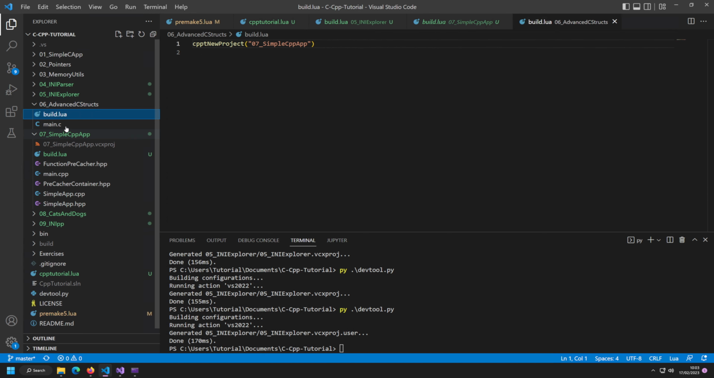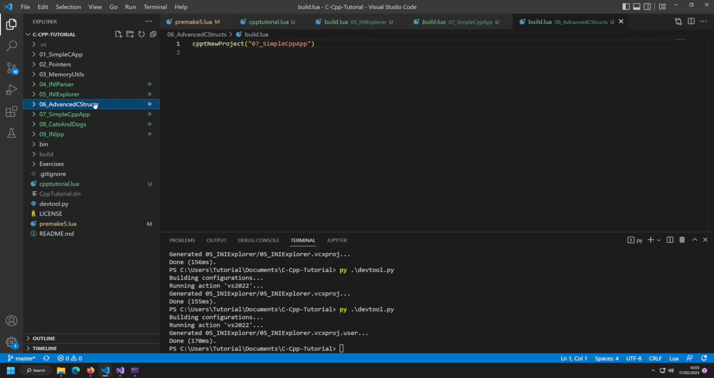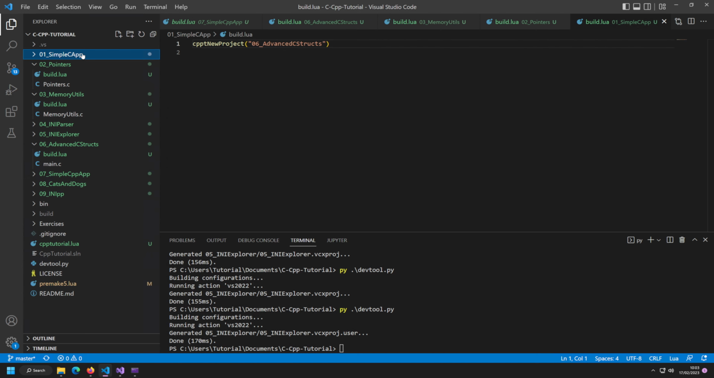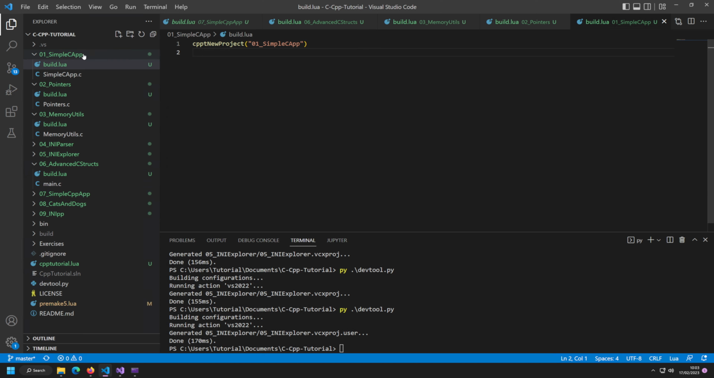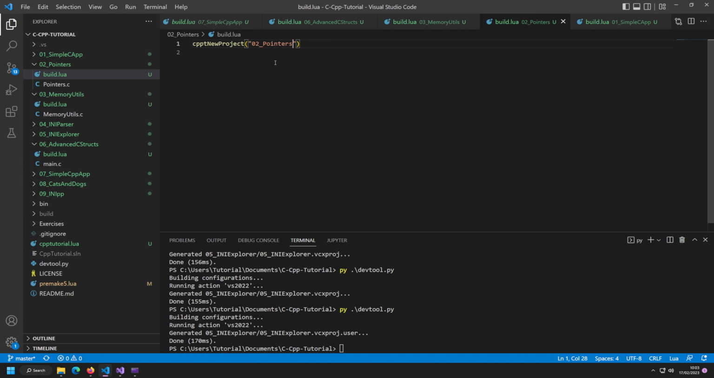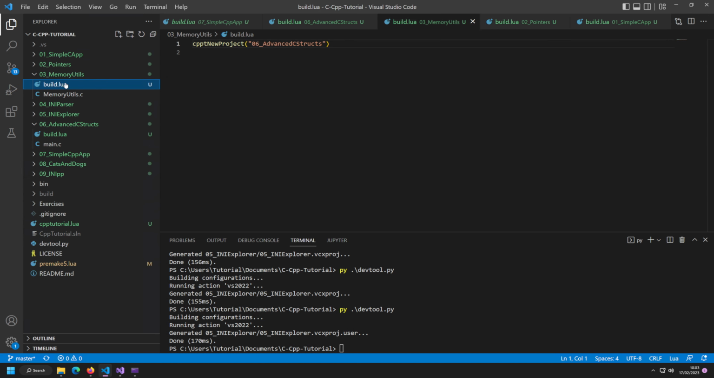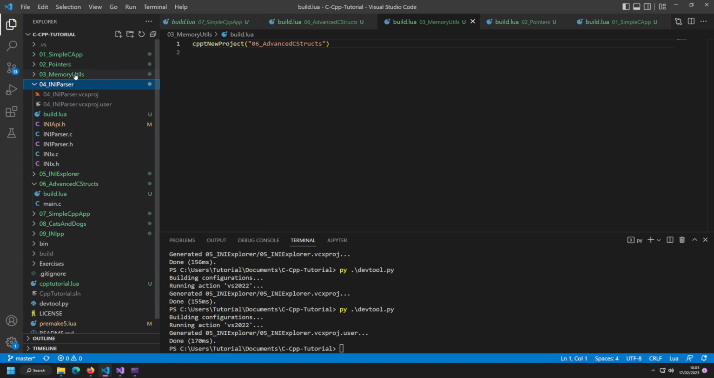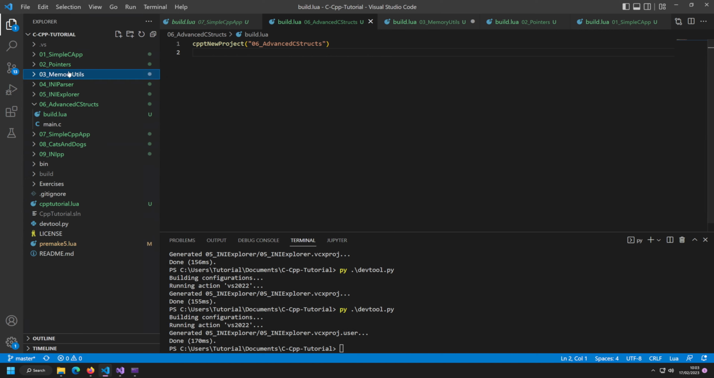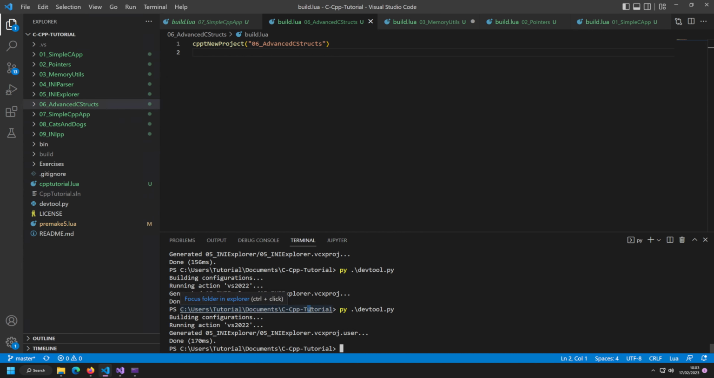Now let me quickly also make all the other projects built. Advanced C structs. We also want to have that in here. I'm just going to copy the simple one, memory utils, pointer, simple C app. Let me quickly copy all of them in here before I'm going to start changing them. All right, simple C app, pointers, memory utils. No, wrong. There we go. Memory utils, advanced C structs, I think I already customized. Okay, like that. Now we have a build file everywhere.